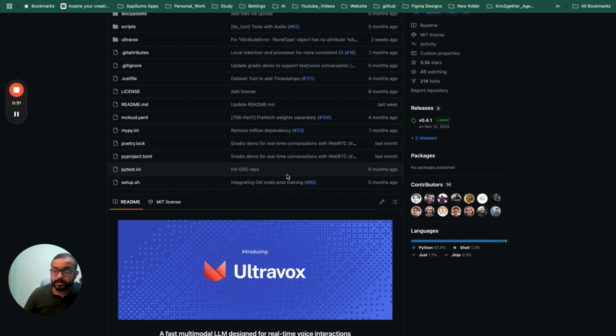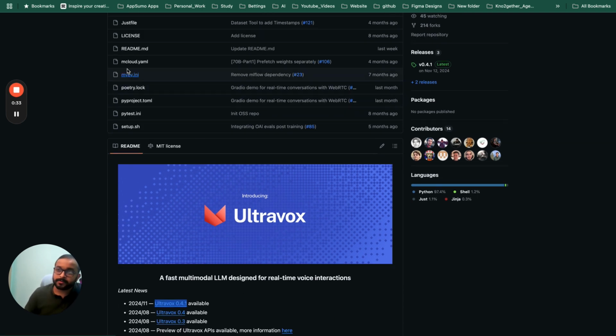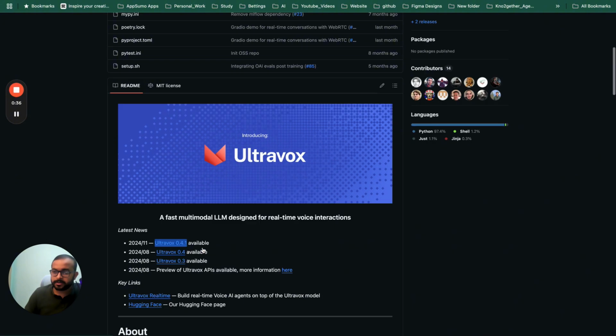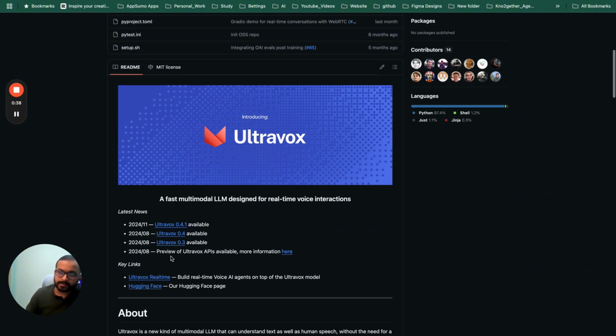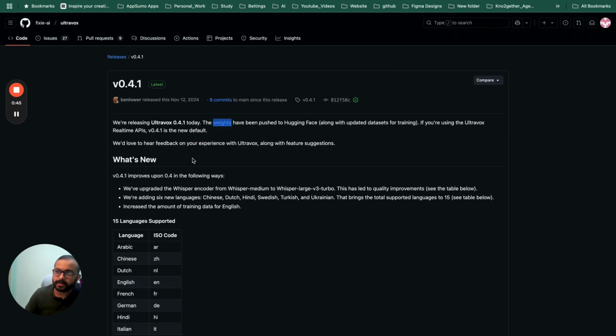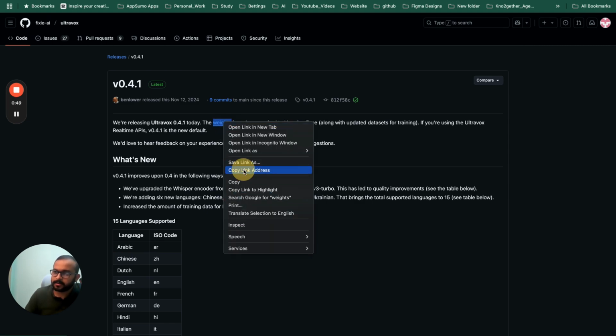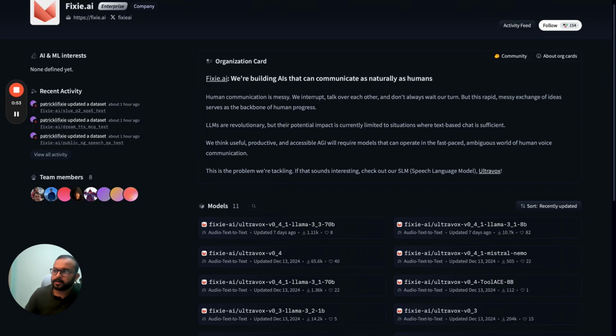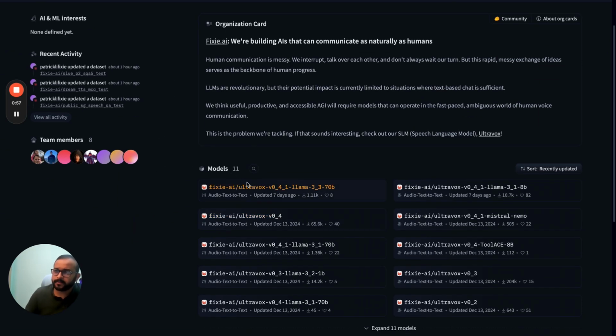Because we are going to self-host Ultravox, I have come to the Ultravox GitHub page, just to see what models are available. We can see that they have released Ultravox 0.4.1 and 0.3, and when we go into the release details, I can see that they have published their weights at this link, which I have copied and opened from here. As you can see on Hugging Face, there are a bunch of open-weight models already uploaded that you can download and run.